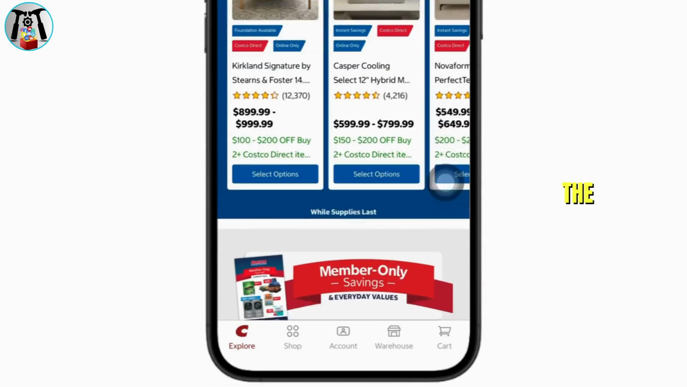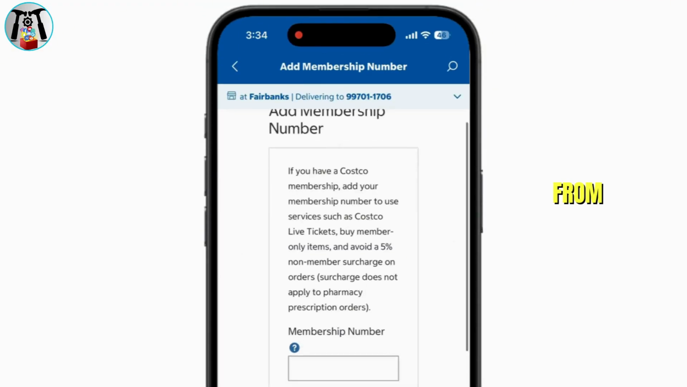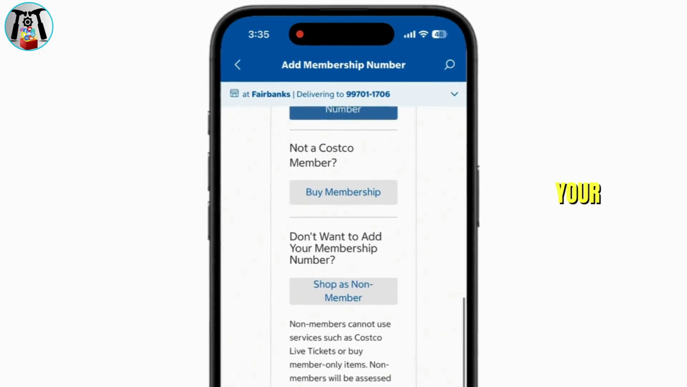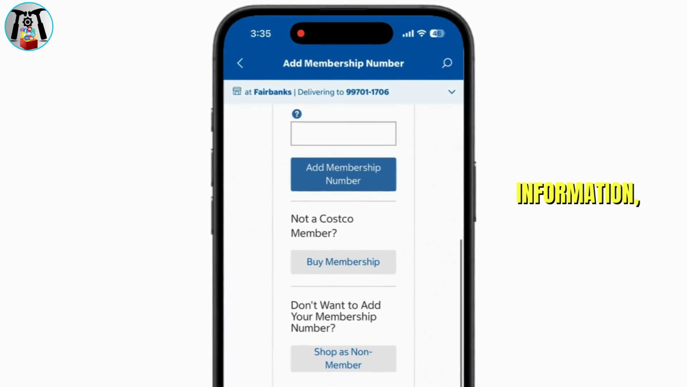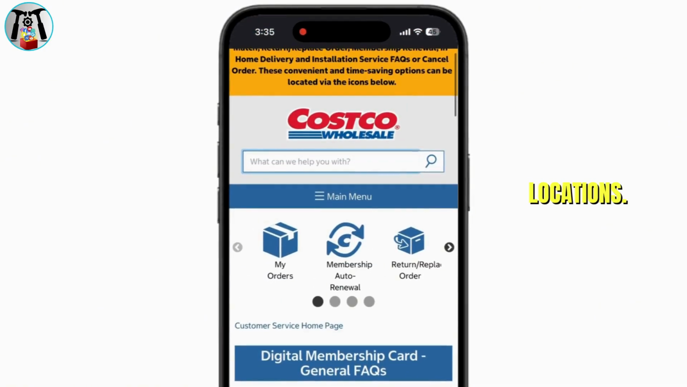Once you are logged in, open the app and tap the Account or Card tab. Depending on your version of the app, from there select Digital Membership Card. Your digital card will appear on the screen displaying your membership barcode and account information, which you can use to enter Costco warehouses and check out at participating locations.